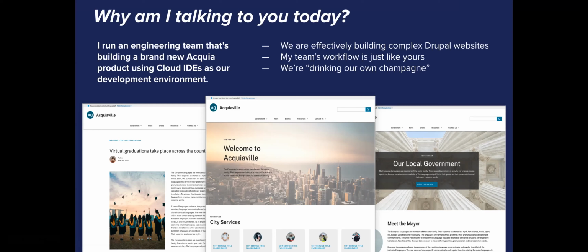So the product itself is a complex Drupal website, right? And the thing that my team's building, it's just like yours, where when you're building Drupal sites, we use the same tools, same processes, same best practices. So I am contractually obligated by my marketing department to say that we are, quote, drinking our own champagne, right? This is us using our own tools in order to solve common problems in Drupal. Next, please.